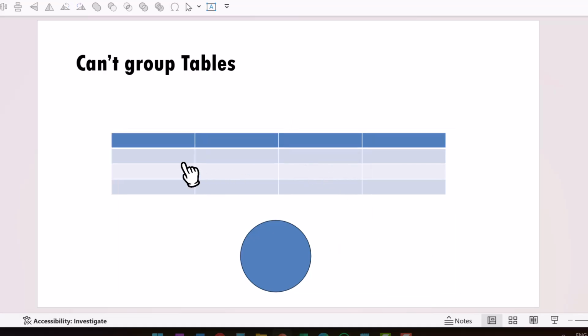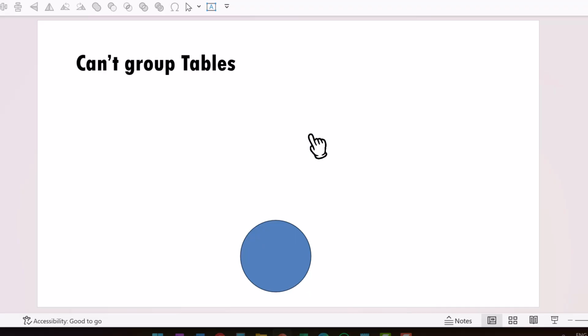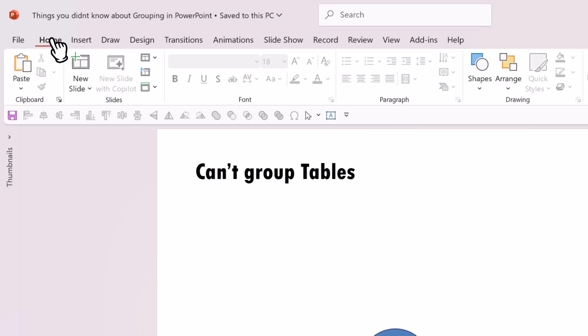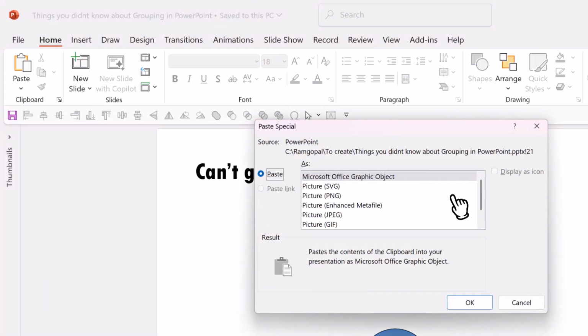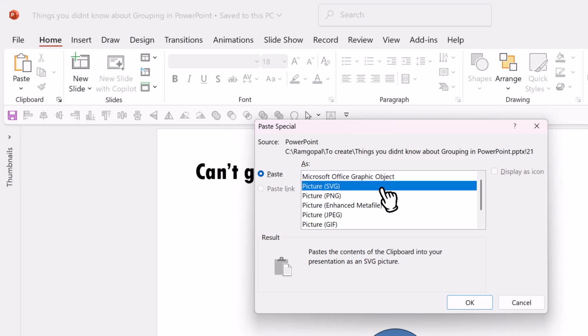Now, if you say, I still want to have control over whatever text that I have written inside, let's say 1, 2, etc. and you want to be able to access these text elements inside the table later, then instead of cutting and pasting it as a picture, you can cut this by pressing Ctrl X, and then you can paste it by going to the Home tab, click on the paste option, go to paste special, and you can paste it as an SVG object. Or if you are using an earlier version of PowerPoint, then you can use enhanced meta file.